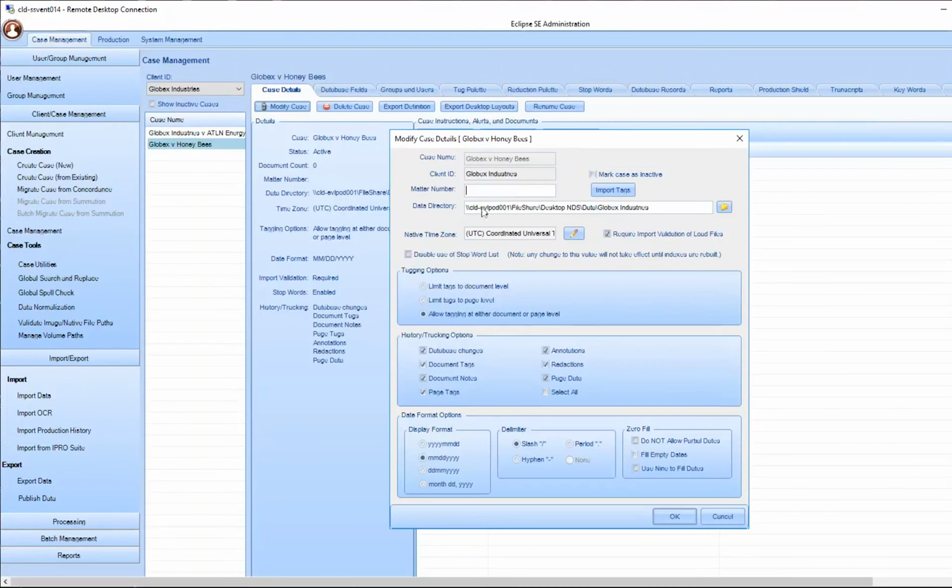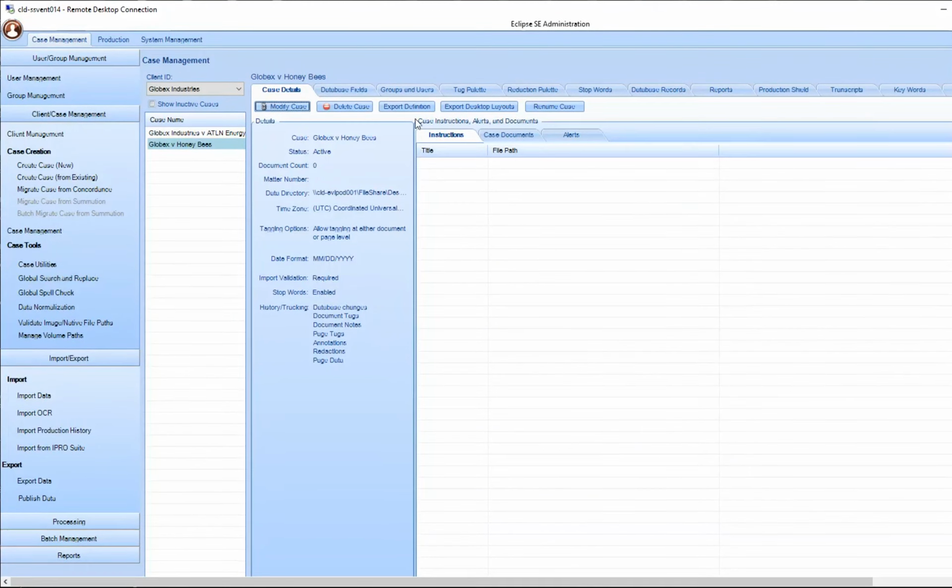We can modify our case, change those case details around. So if we've decided we don't want universal coordinated time, we want to change our native time zone, we can do so here. We can export that case definition file right here. We can upload instructions, maybe some Word documents, some PDFs, tell reviewers how to review this database, what's pertinent, what's not. Case documents, maybe we upload the complaint, maybe an RFP request, things that we're going to be looking at a lot, but we don't want to be actually e-discovery documents to be produced. We just need to look at them to help us better code. We can also upload alerts, deadlines that are coming up, things like that.